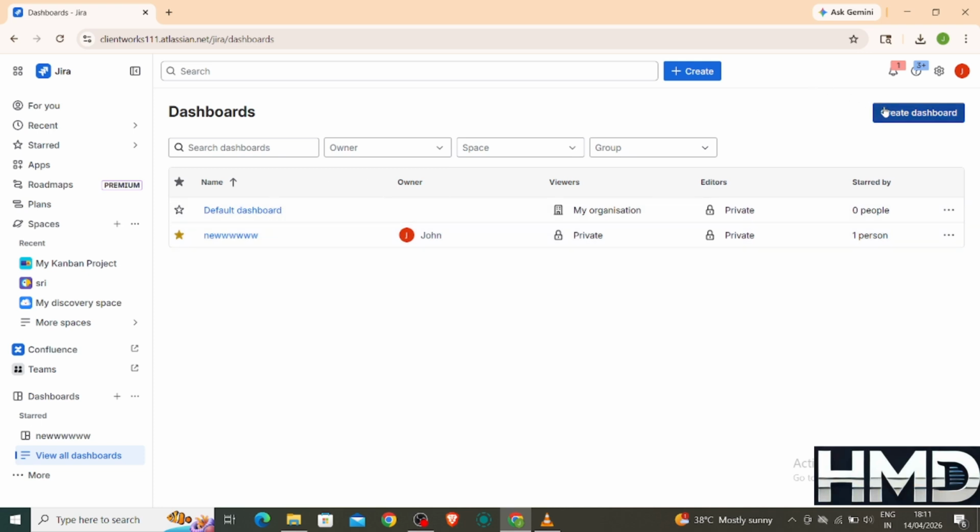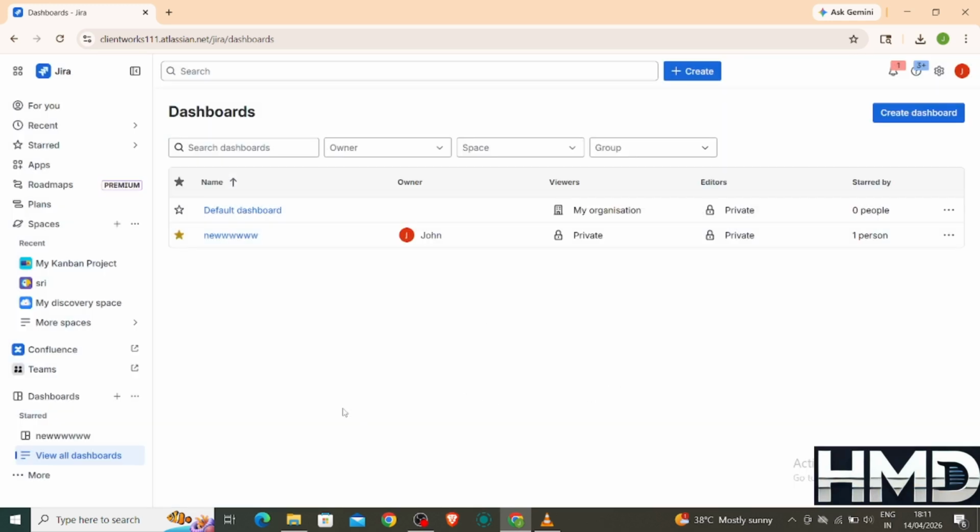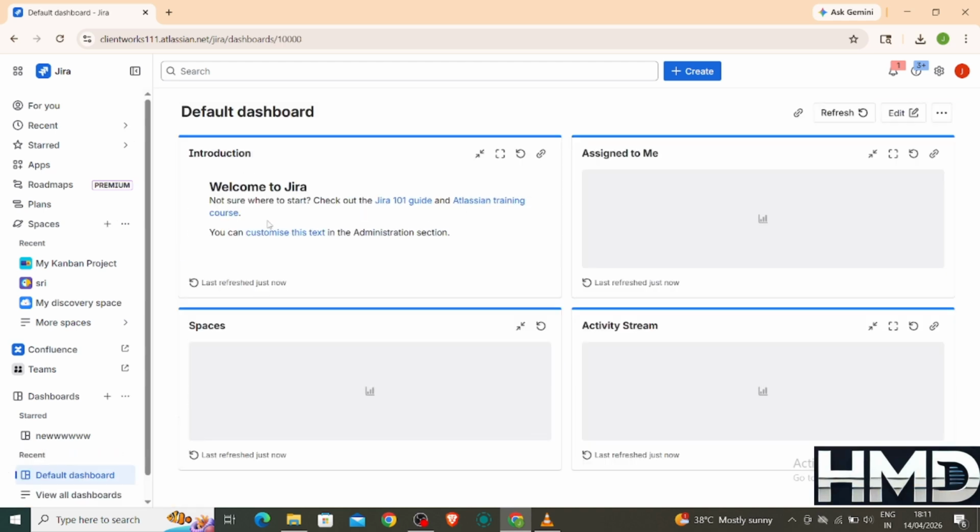Make sure to regularly update your tasks and data, as reports depend on accurate information. Testing different reports will help you understand which ones are most useful for your workflow.